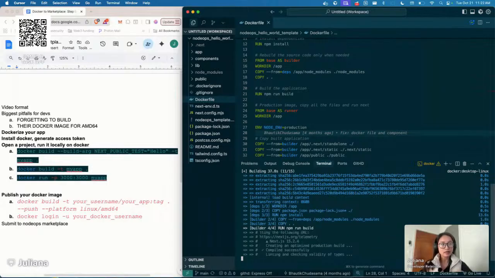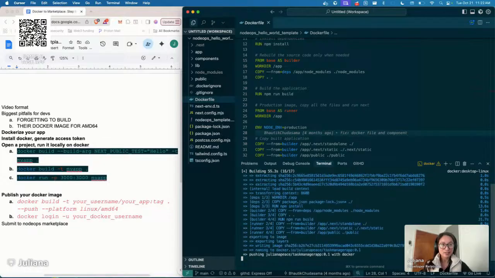Also, you get to leverage the DeepIn infrastructure. So very little downtime. You have built-in logs and analytics. And yeah, I think that's a great place to leverage your application.